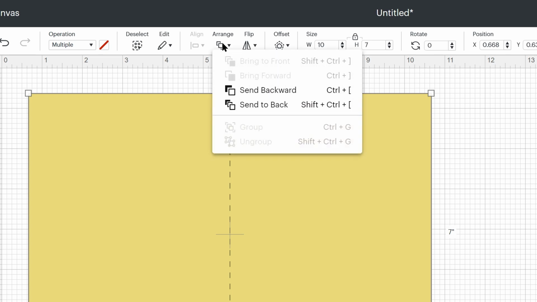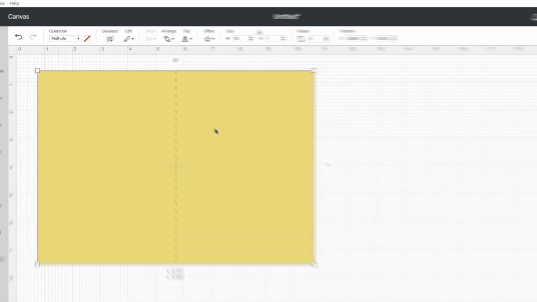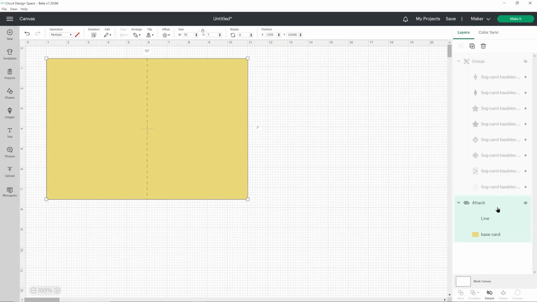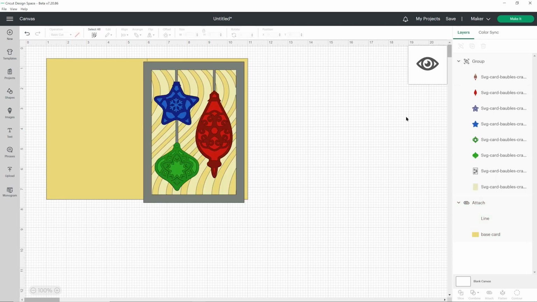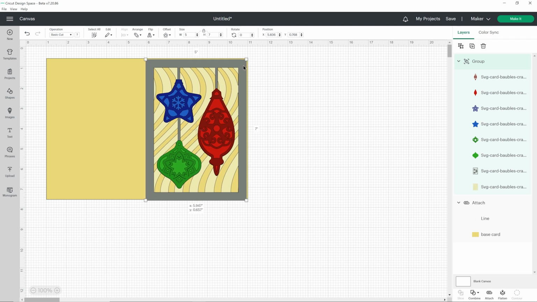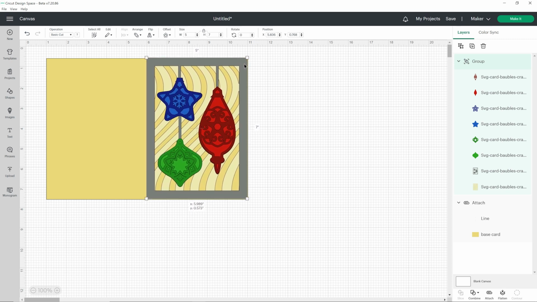Go into Arrange and Center Back to put this right back behind all of our other layers, and then we can turn these back on by clicking the eye icon next to that group. You don't need to put this back into the correct position, but I like to just so that I remember exactly how it all should look.